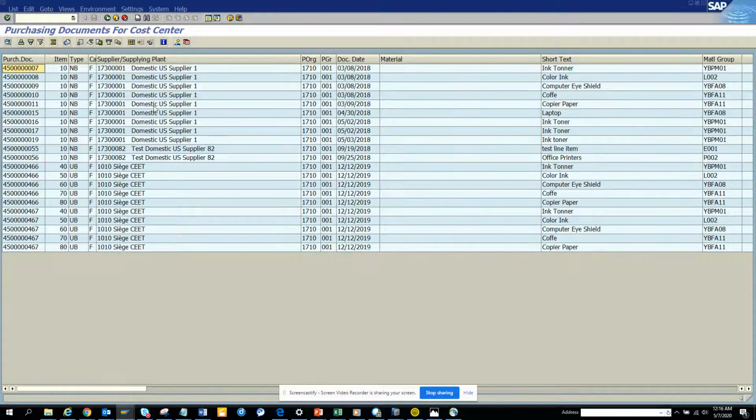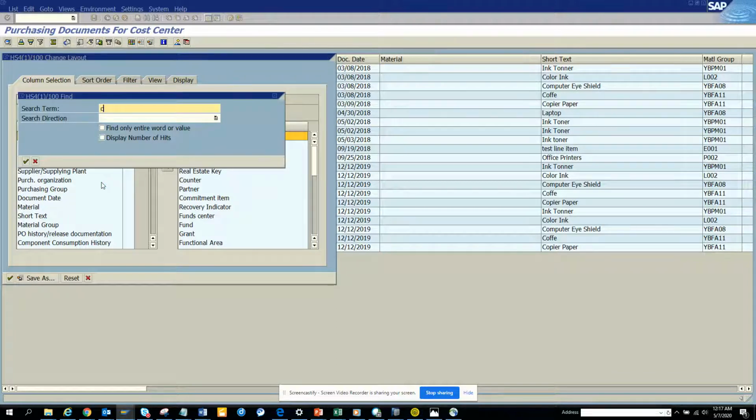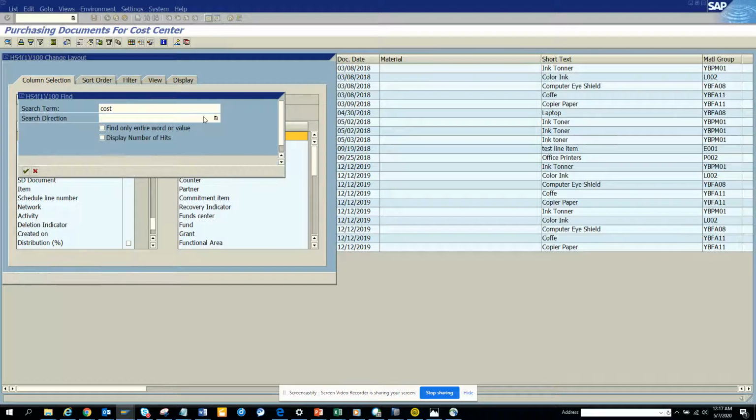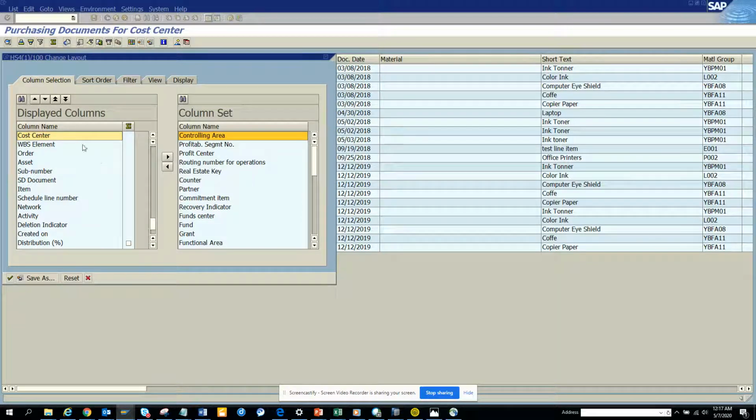You can always go here and change the layout. Probably there would be a cost center field somewhere. Let me search from here first. I put cost, and the field is showing that it's the cost center field. So I'll pick up all these, because I'll be showing in the next series what the rest are. So this is the cost center.